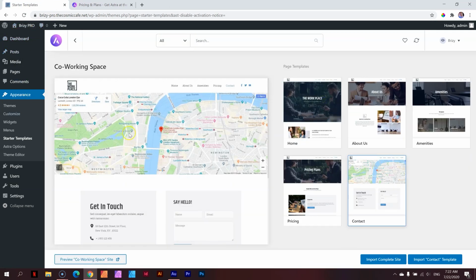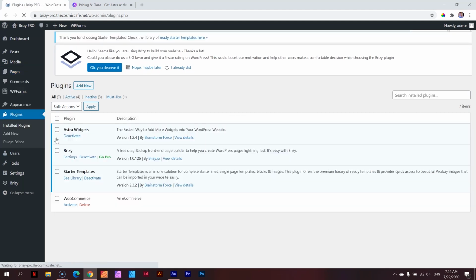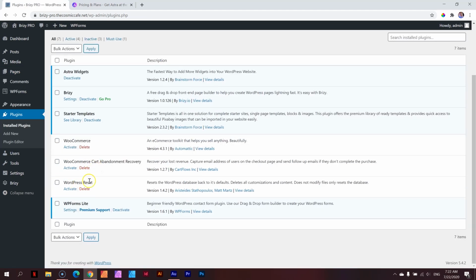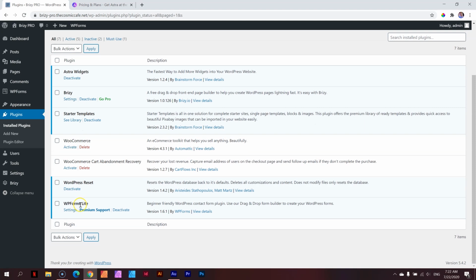If you have imported the site like we've done here, let's go to pages and you'll see all the pages have been created over here. And you think, no, I didn't want this. I think I rather want to go with another starter site. Then you have to go through that little procedure again. Plugins, install plugins. And you've already installed a reset plugin that I have here, WordPress Reset. You activate it again. And then you go through the whole reset process.